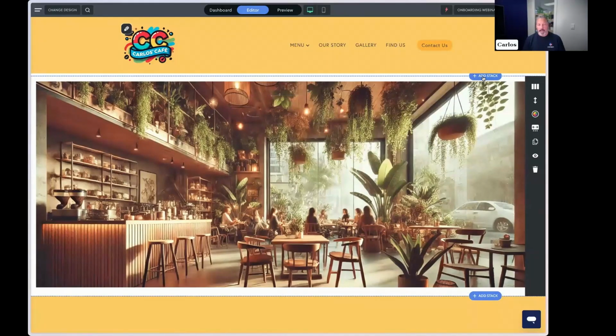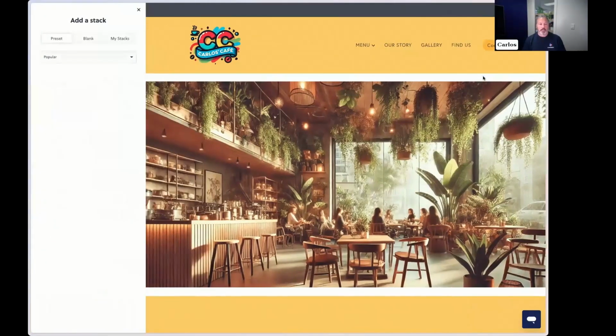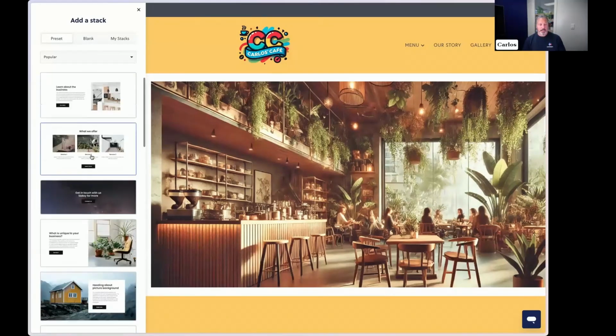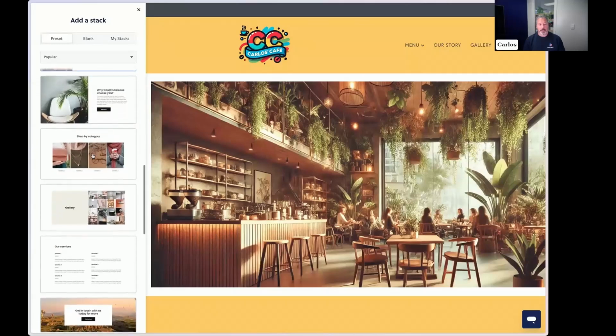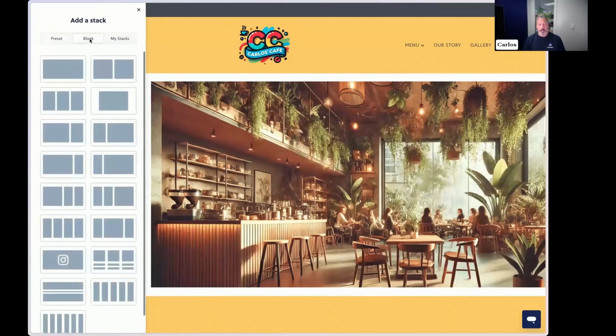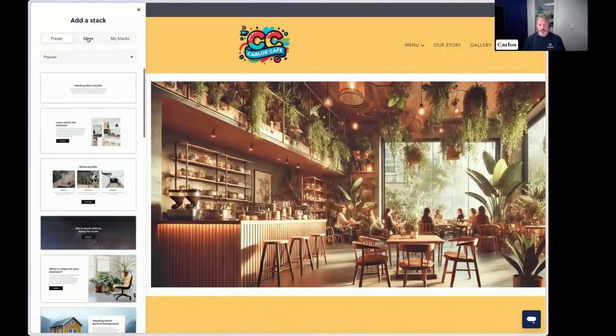So what I'm going to do is add a stack, and a stack of content is effectively a block of content that sits above another block of content. And within that stack is what I want to talk about: how we layer things within that stack. I'll come back to our preset stacks shortly because it's just a bit harder to show you this layering with that. And we're going to go to blank. So you have this option to just build out your stack however you want or use a preset option.